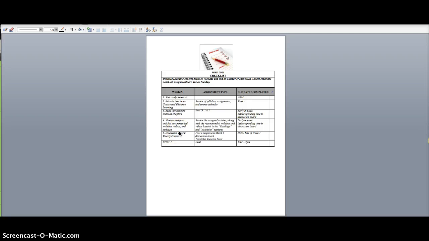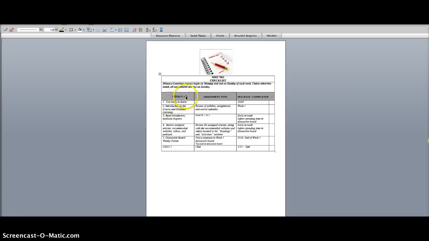Each week you'll see that it will say what the week is, what the assignment is, what the due date is. Normally our week begins on Mondays and ends on Sundays, unless otherwise noted. All assignments are due by Sunday at the end of the evening. So this is, again, just something to help keep you on task.